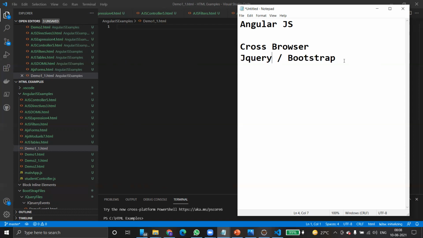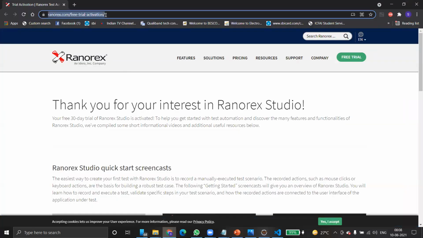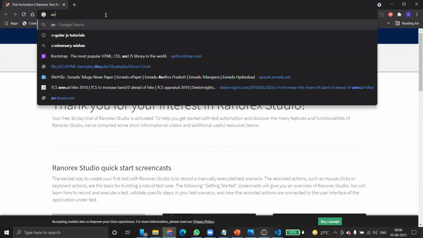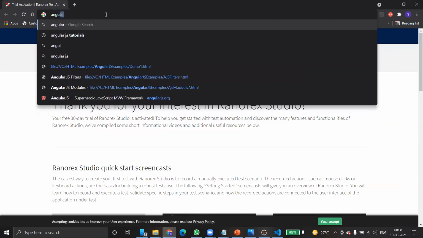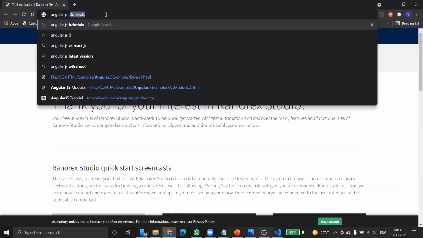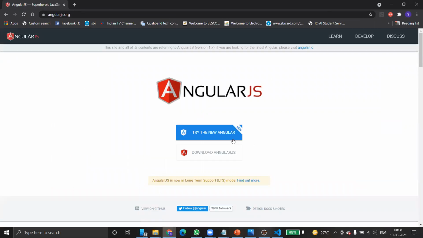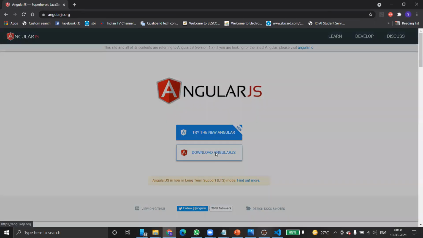Coming to AngularJS, it also follows the same kind of model. We have to include a CDN. So what do we have to include in the CDN? From the CDN, we can get AngularJS. I will show you quickly. AngularJS. Okay, here we can get it. Try AngularJS, download AngularJS, just click here.